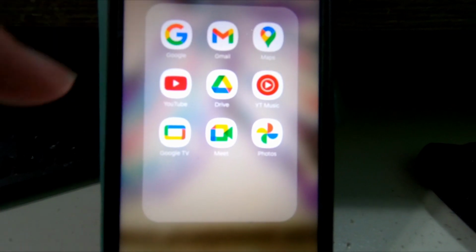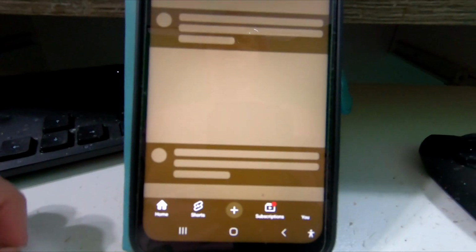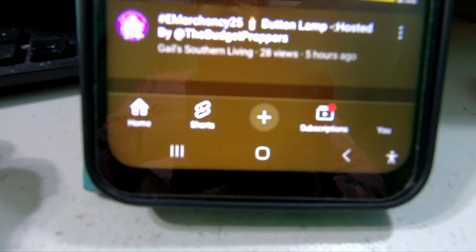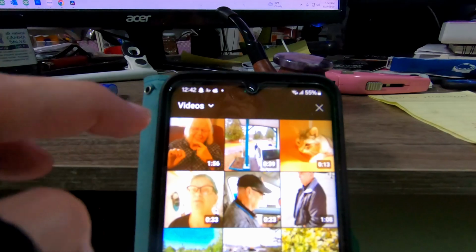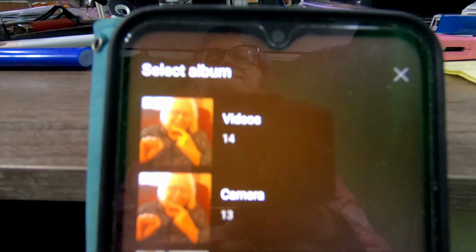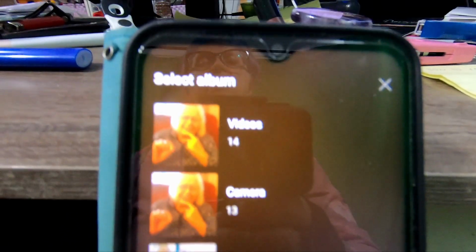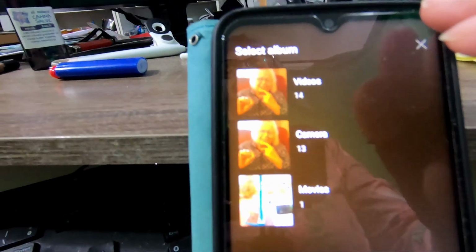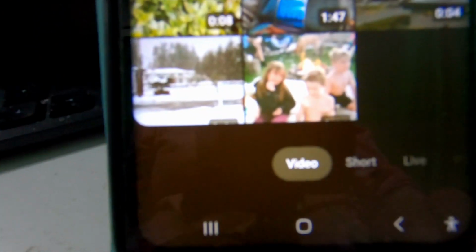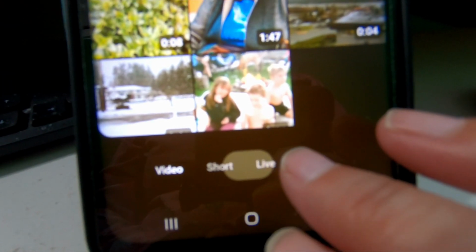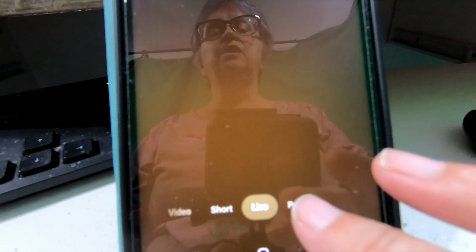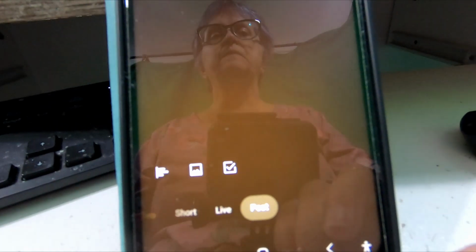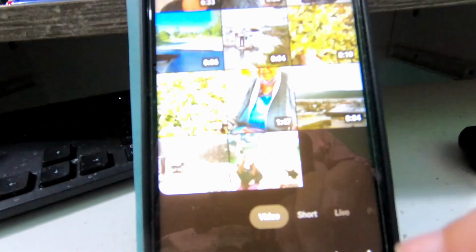I'm going to go to YouTube. And when I get to my YouTube screen, you can see right down here at the very bottom, I have a little plus sign. Click on the plus sign. It brings up all my videos. Now I can choose up here whether I want to use my video or my camera or my movies. I can also, if you see down here, I can choose a video, a short, I can create a short, I can go live, or I can create a post. I'm going to go ahead and upload a video.